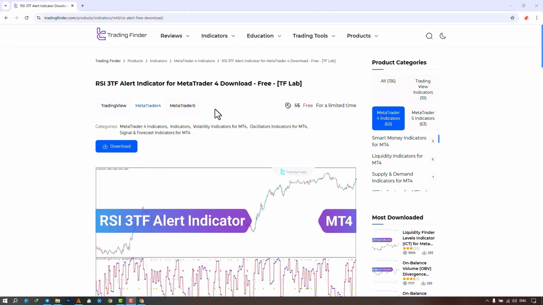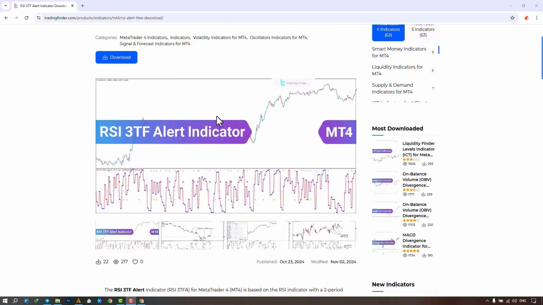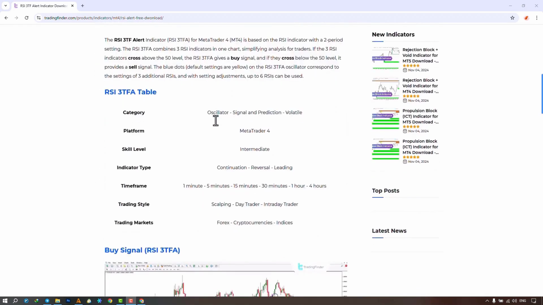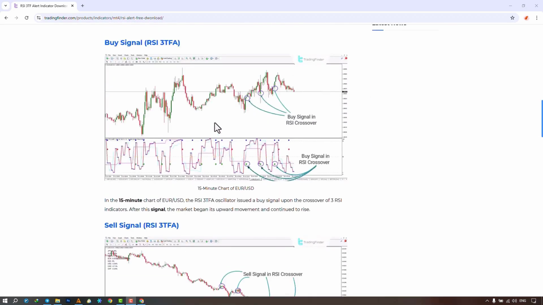The RSI 3 timeframe alert indicator is provided for various platforms on the TradingFinder website. From this section, you can download the indicator file for the MetaTrader 4 and MetaTrader 5 platforms and run it externally. Traders can also refer to this page to understand how the indicator works and has operated.